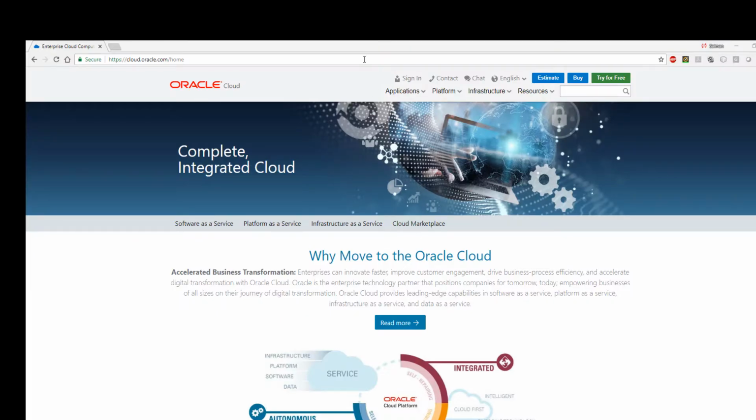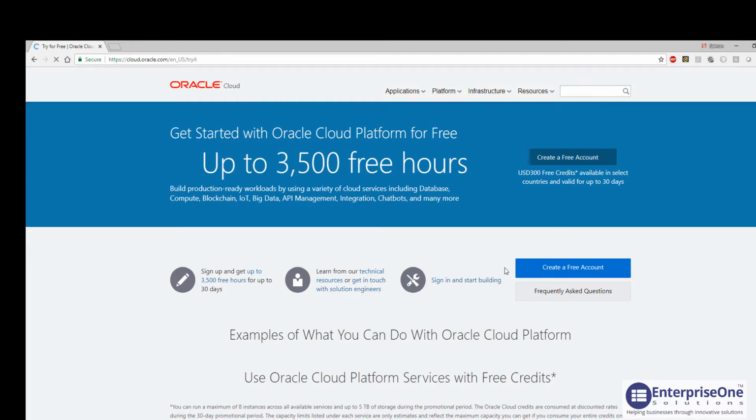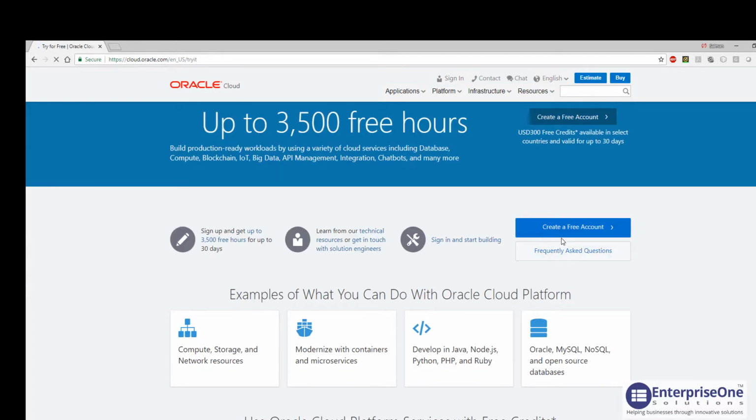Now let's start. Go to cloud.oracle.com and click try for free. This will take you to a new page where you will click create a free account, and that will take you to the registration page on Oracle Cloud.